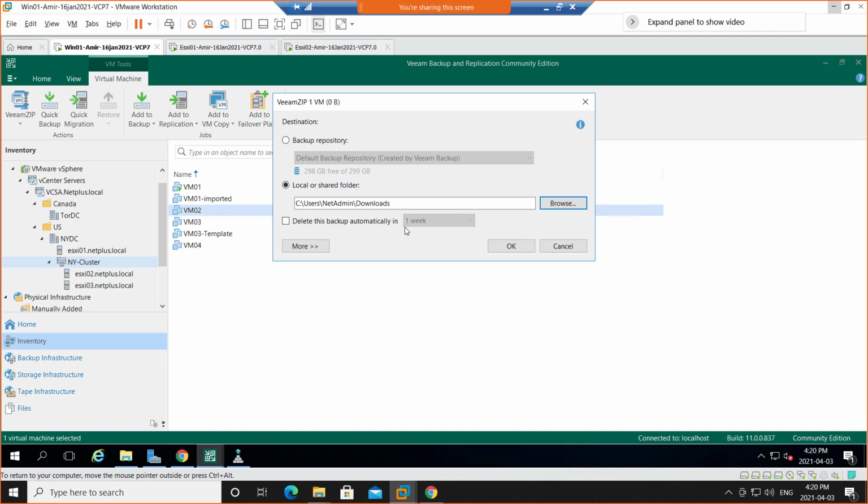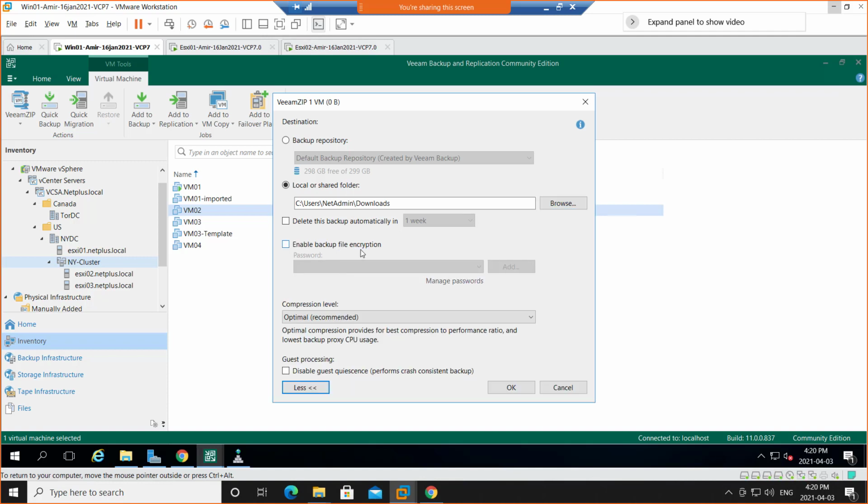Delete this backup in 1 week, so well, up to you. Then there is more button here as well. Enable backup file encryption, so you want the backup file encrypted as well, and then do you want it to be compressed as well to take less space. So all these features are there, but I have just given the path for downloads folder, so I'm going to press OK.